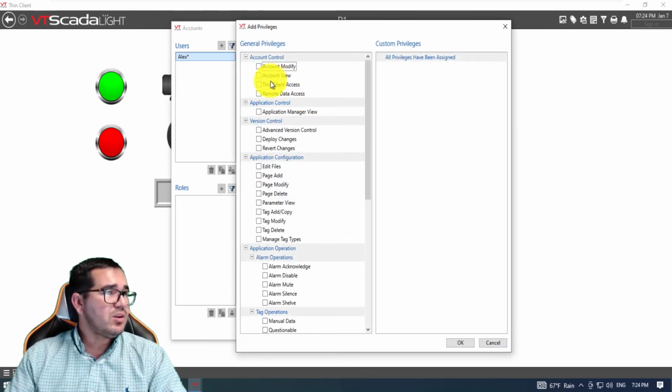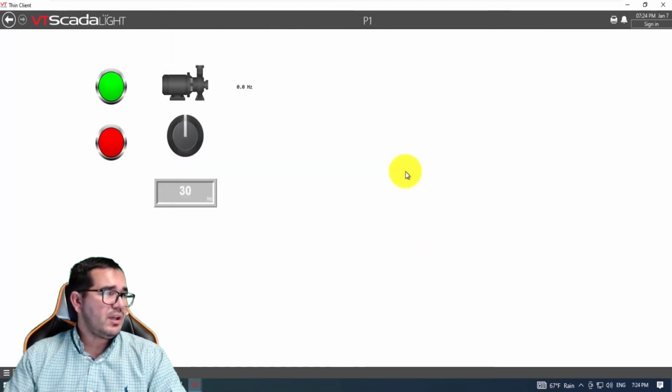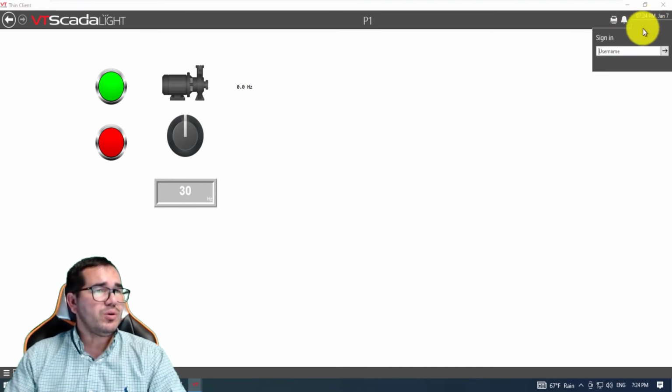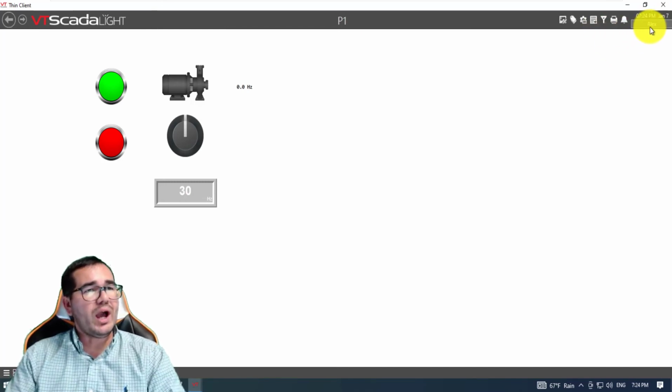You need to choose this here, Team Client Access, and Remote Data Access if you want to. You could do a lot of things here, but I'm going to add everything that I can here. So now I have this user here. We can put Alex and the password 123, and that's it. So I am signed in.